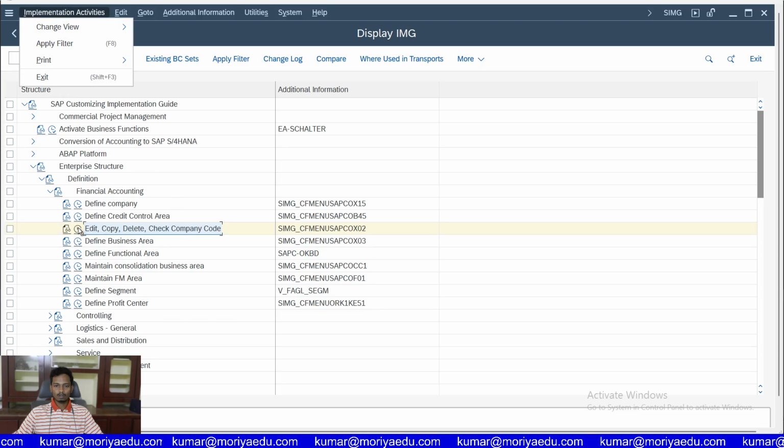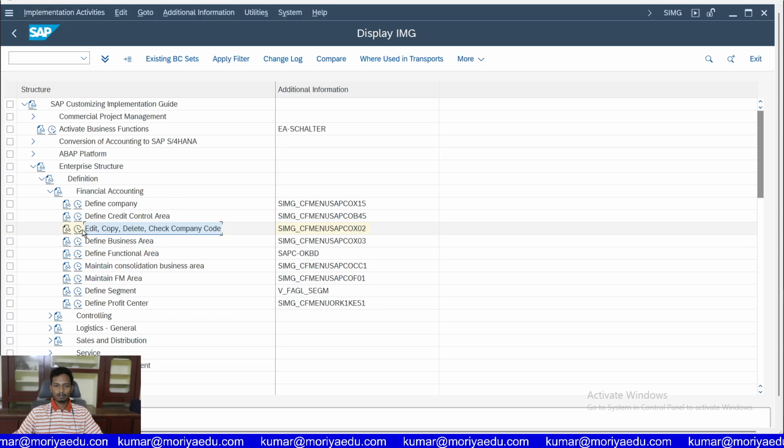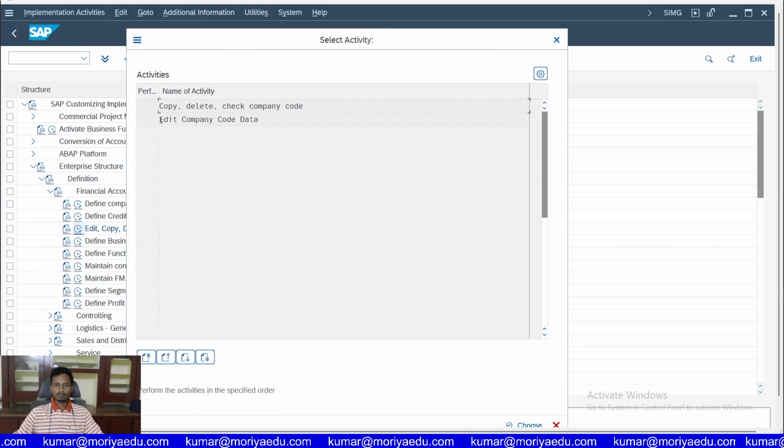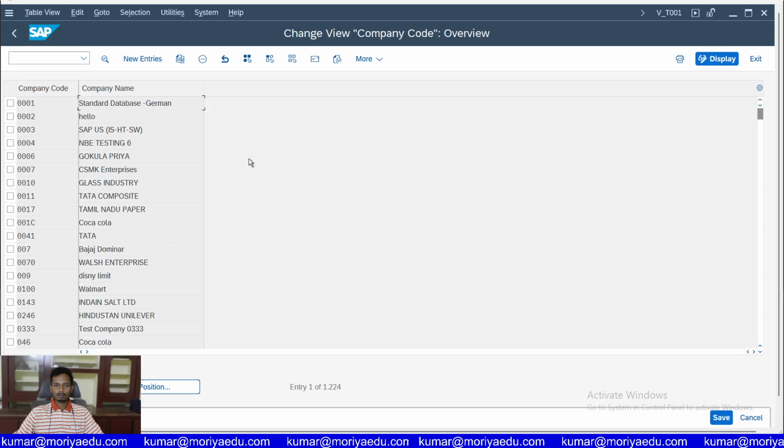So now click on this clock symbol just beside the edit copy delete check company code. A new screen will appear. From this screen, double click on the edit company code data. This is the second option, edit company code data. Now you will end up in the screen where you can create the company codes.